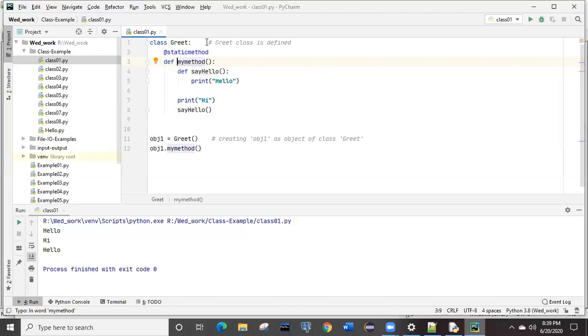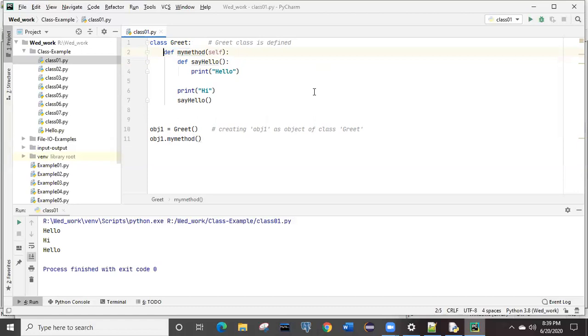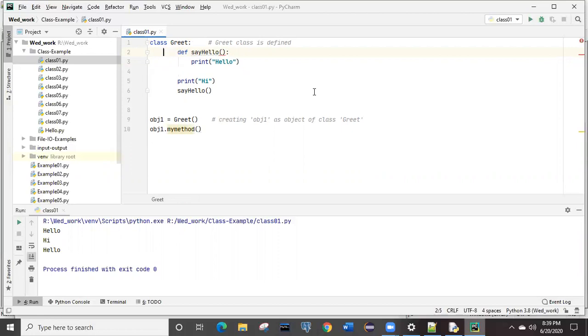If you click over here, automatically this annotation comes as static. Now, what is the difference between both? If you see the syntax right now, in line number 2, this is the non-static one, and this is the static one. Got the point?